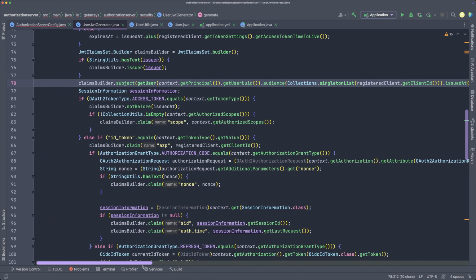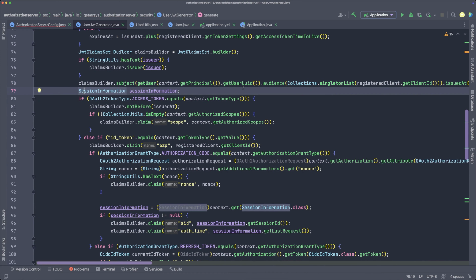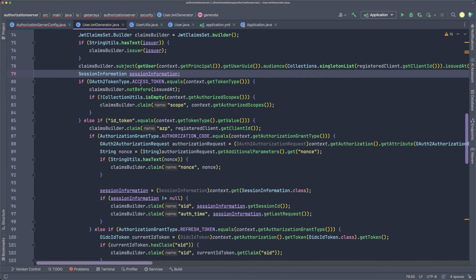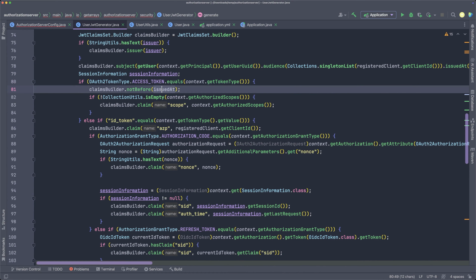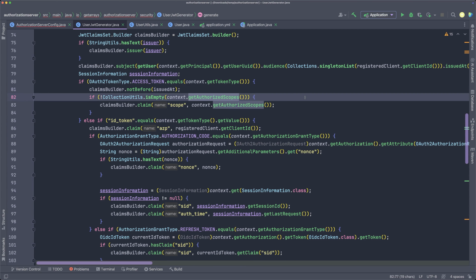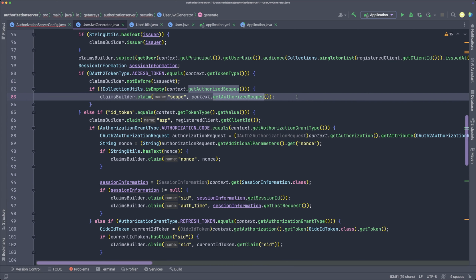And let's scroll to the left. So we have some session information being defined, so that's fine. They're gonna check if it's an access token. They're gonna set the not before, that's totally fine. Check the context for the scope, set some claim for the scope, so that's also fine.